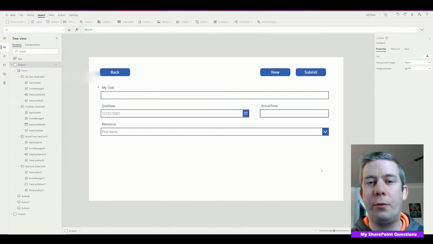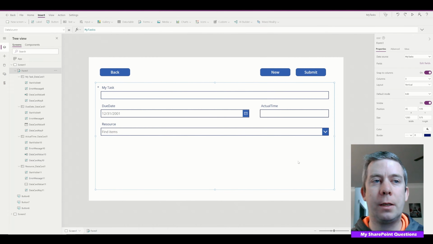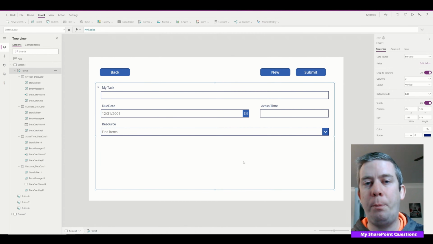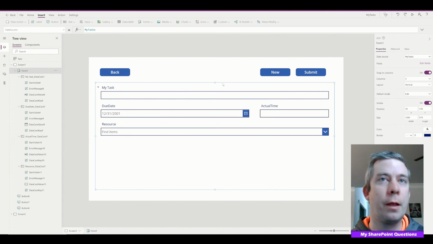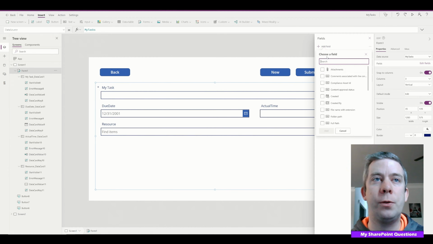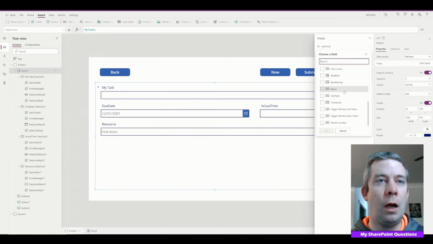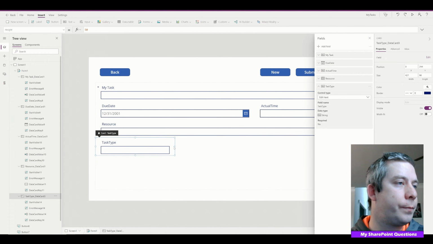Now that I've refreshed the database, I'm going to click in the white space. This is out of the box Power Apps. I'm not going to do a patch statement. I'm just going to do really simple things. I'm going to do submit form. So I'm going to click on the white space in my form here, click edit fields, and choose add field. I'm going to scroll down to task type, and I'm going to add that.